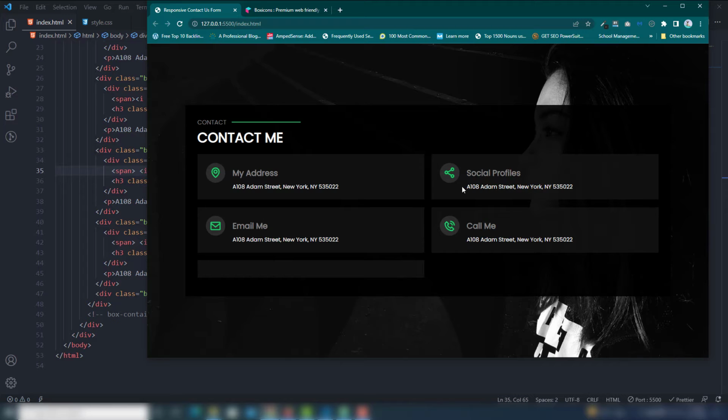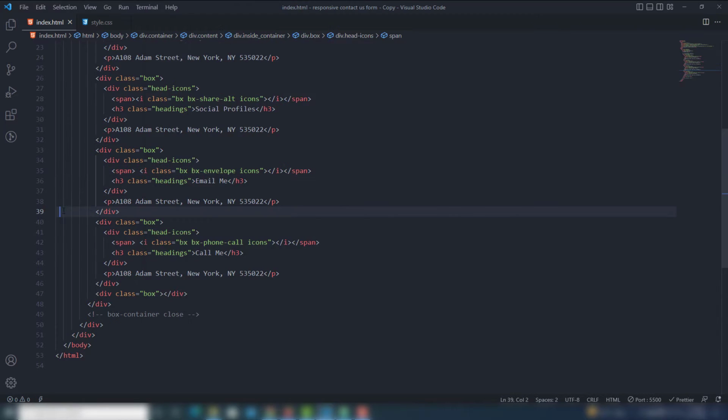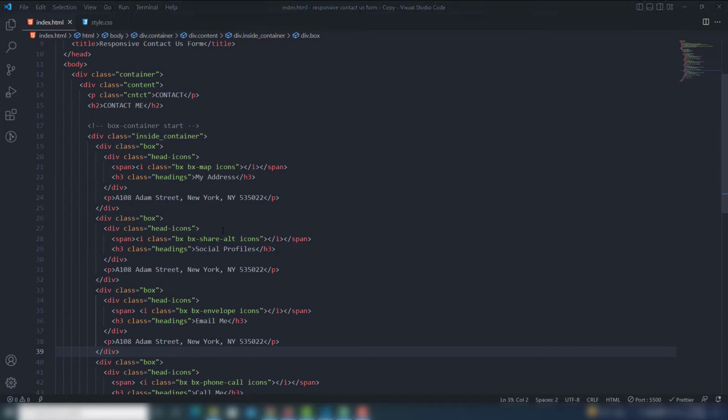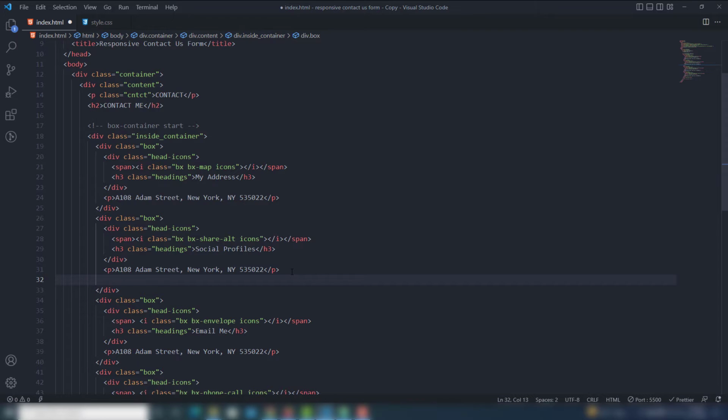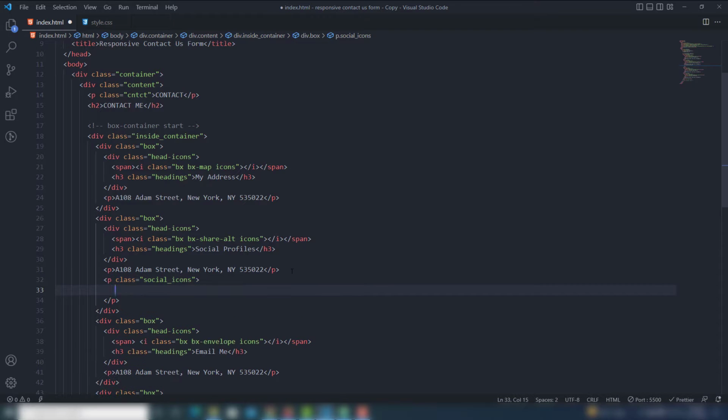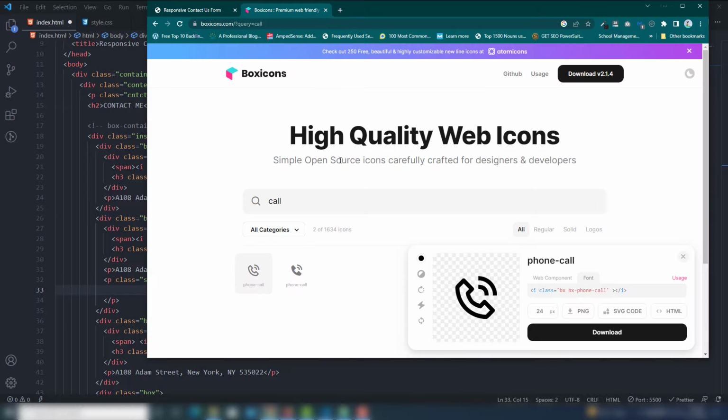So inside there I'm gonna add the icons, social sharing icons. So I go to, so where it is social sharing icon like this one. So I'm going to create a paragraph. I just write paragraph and assign a class social icons, and say that I'm going to get the icons from there and paste on one by one.